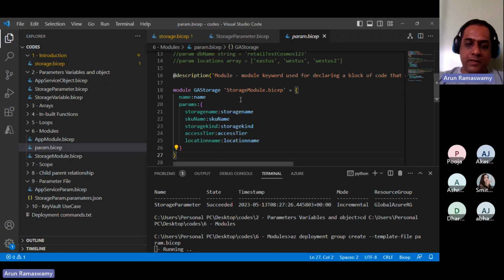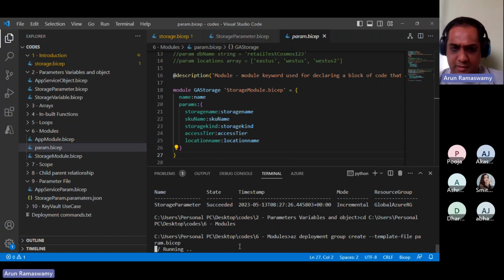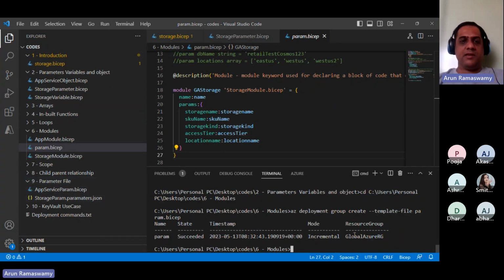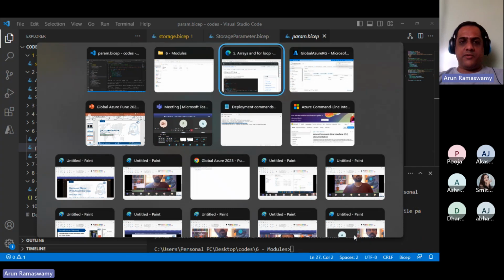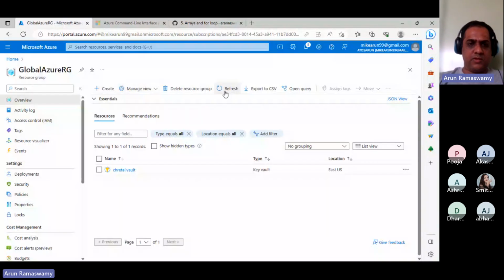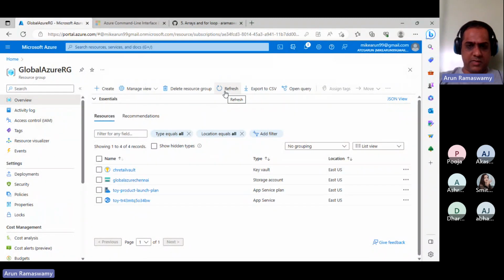Now our param file is running. Just give it a couple of minutes for it to complete. So using these concepts, I have created. Okay, it's succeeded. Go to the Azure portal, refresh it. Let's see what it has given me.